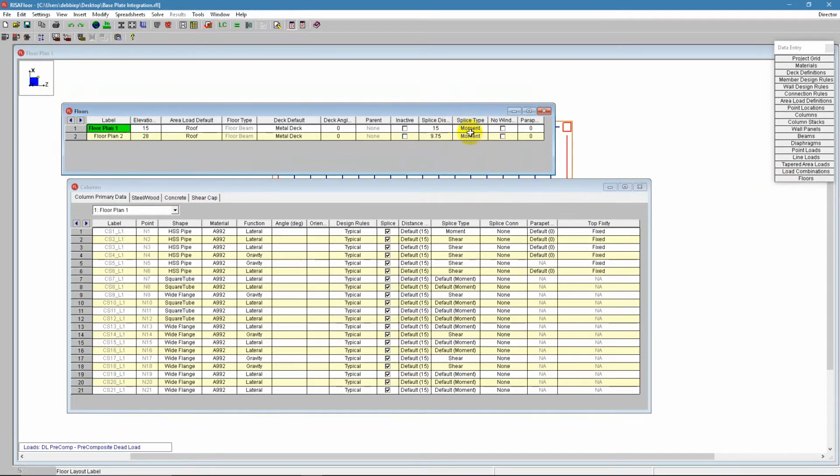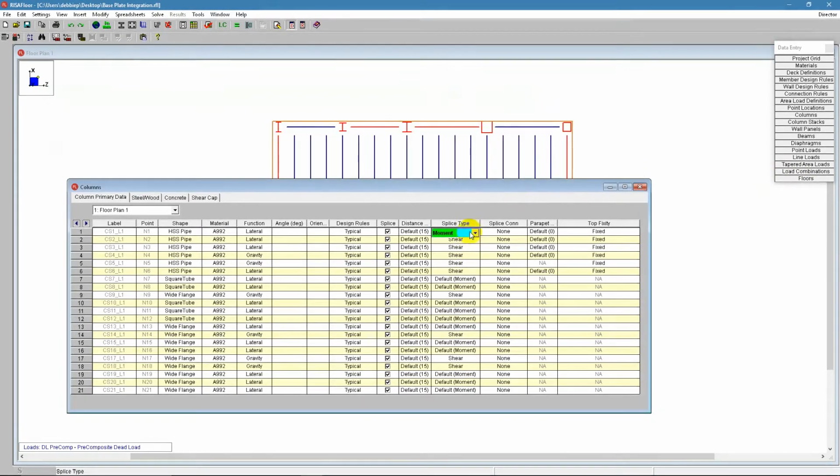So you can select that and quickly apply it to all the columns if you know they're all going to be the same. So you can apply that default, or you can come back in here and set it manually to whatever type you like, moment or shear.